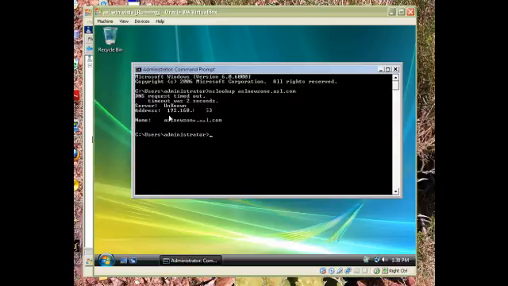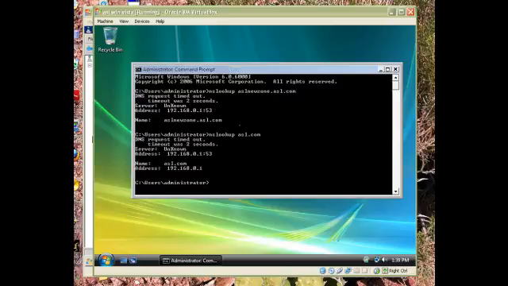So let's see if I can look up my domain name server as well. Let's go back to NS lookup, and I'm going to try esl.com and see what information we get back from it. It's basically the same information.